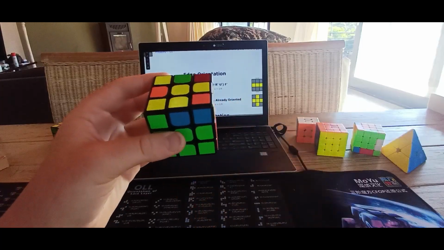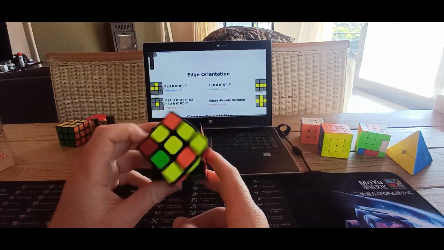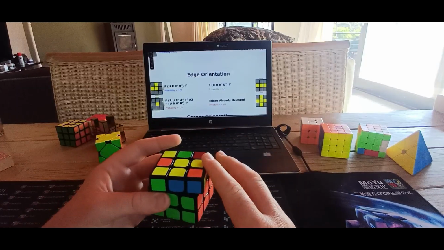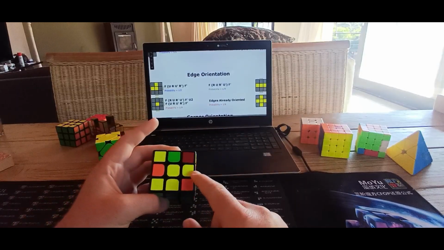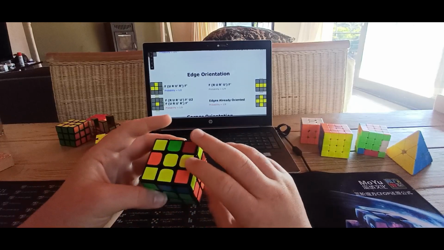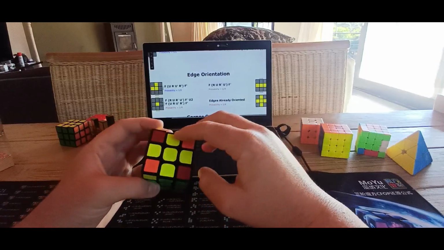First case, we've got this mini L. It can be like this, like this, like this, doesn't really matter. Just this mini L. All you need to do is hold it so that the two edges are here, like this. You do a wide F, sexy F prime.